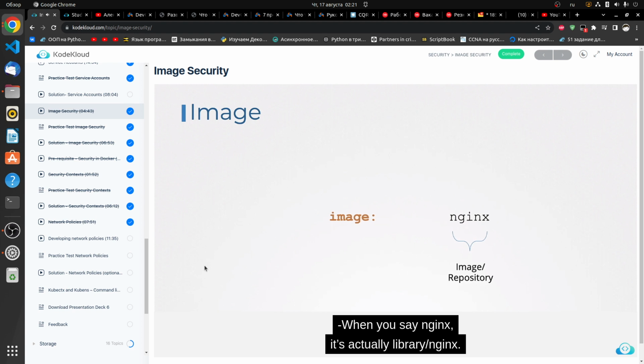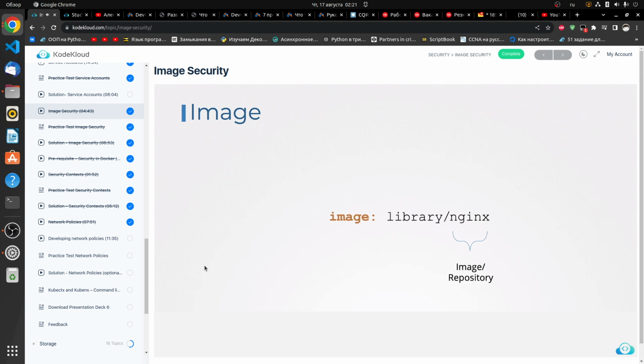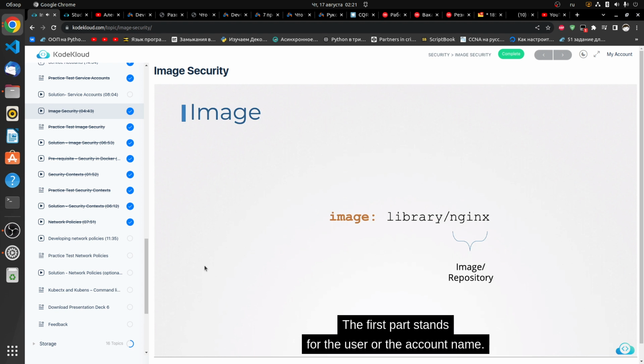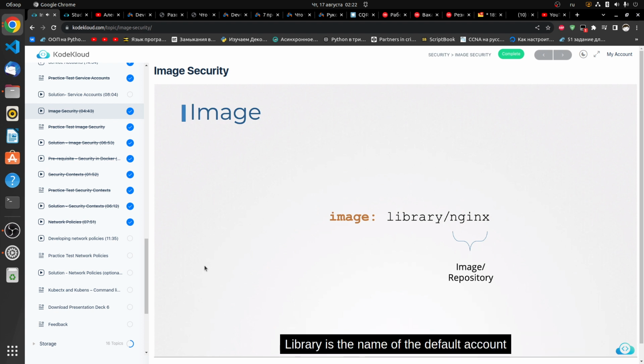When you say nginx, it's actually library/nginx. The first part stands for the user or the account name. So if you don't provide a user or account name, it assumes it to be library. Library is the name of the default account where Docker's official images are stored.